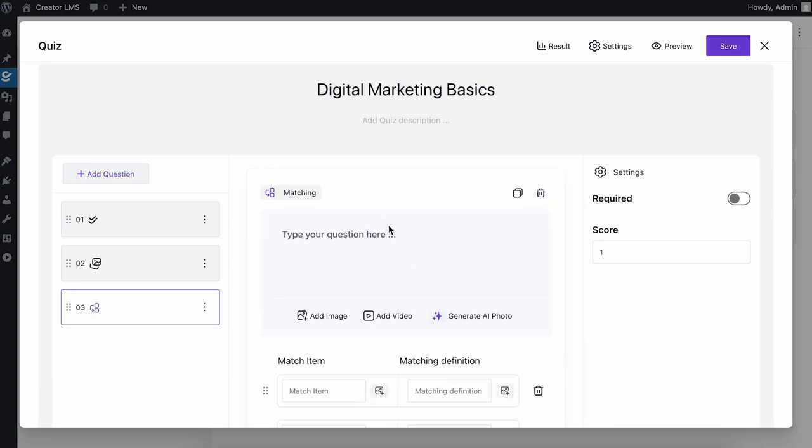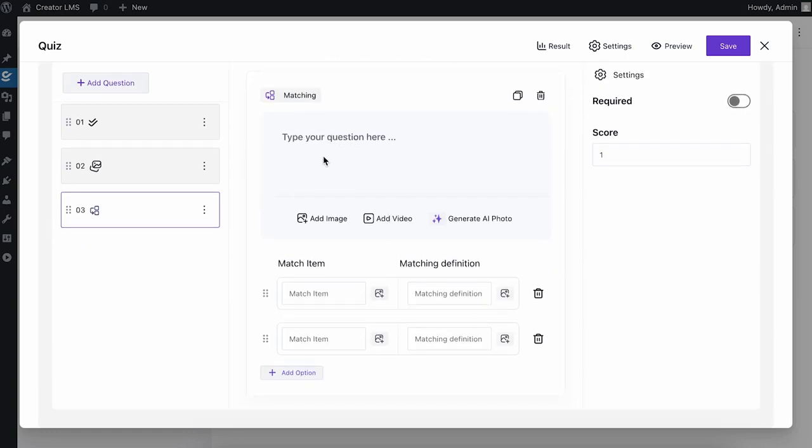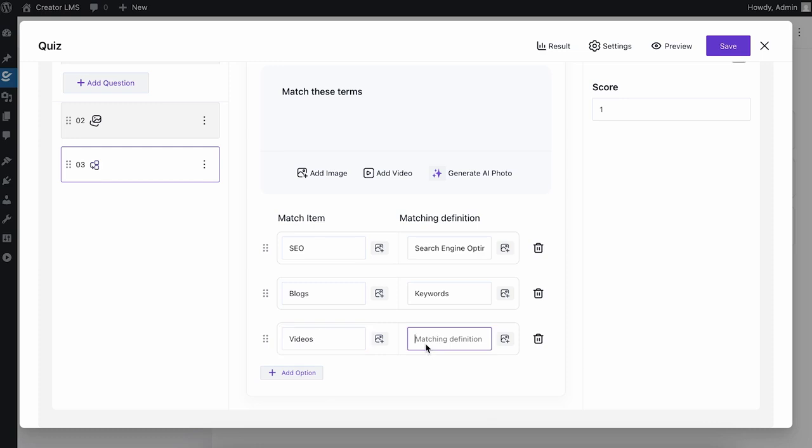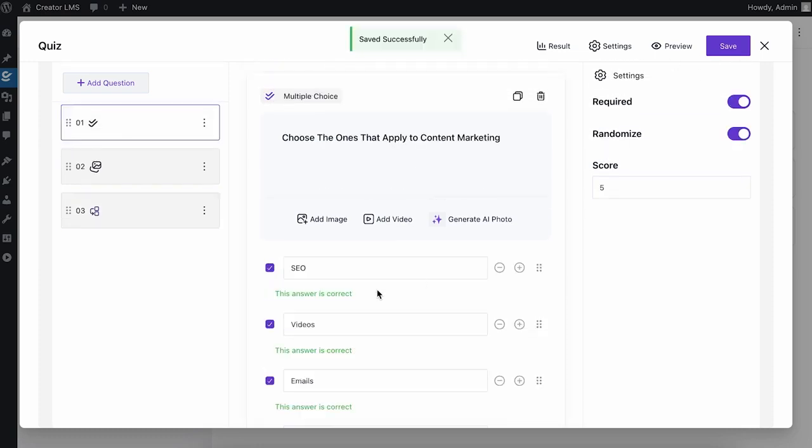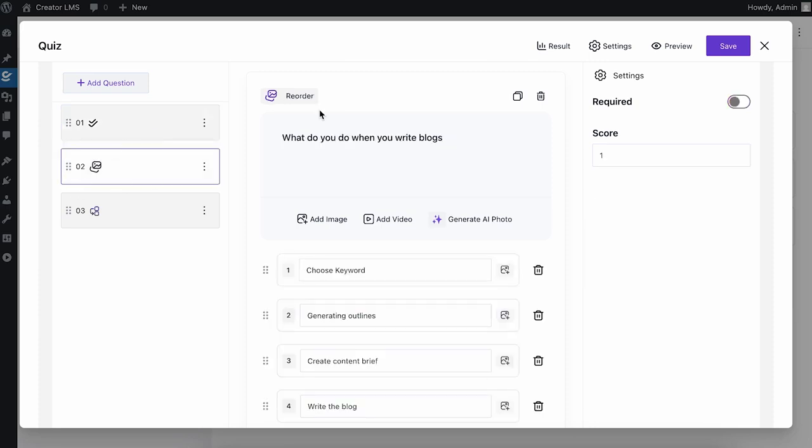Now I'm going to show you the matching question. So here you can add a question, and you have to match one item to another item. You can also add 2 images, and you can add them to match it. So let's say as I'm in the digital marketing, so that's about it. And now save this, and these are your questions.